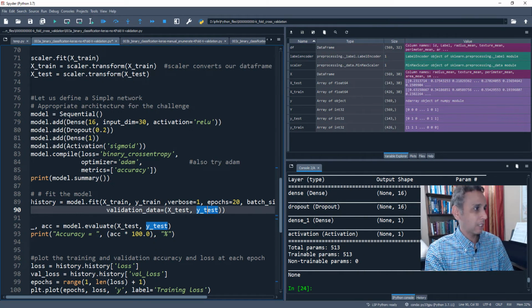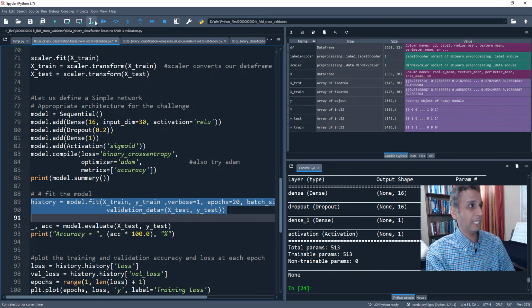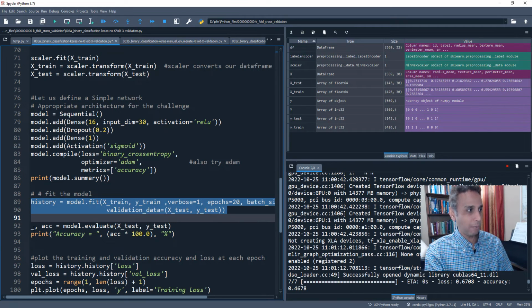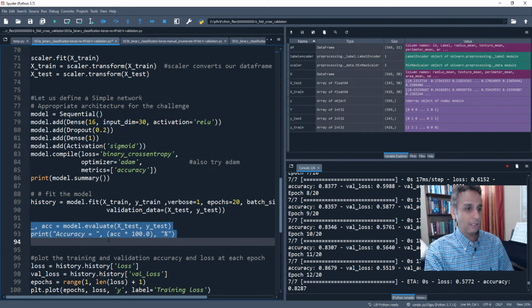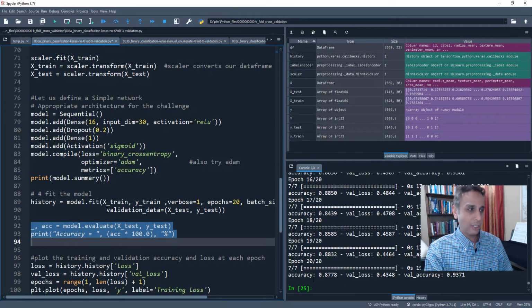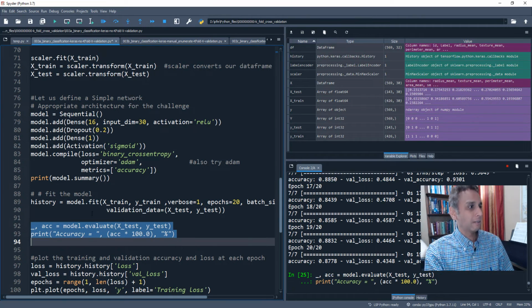We'll get there. So this is our history. So let's go ahead and train it. And once the training is done, you evaluate the model. The training should be pretty fast. There you go. Evaluate the model.